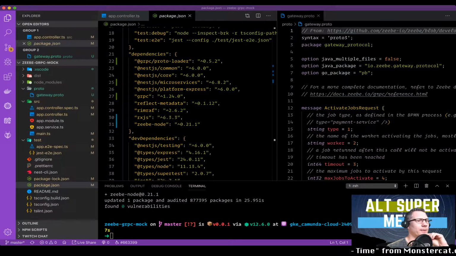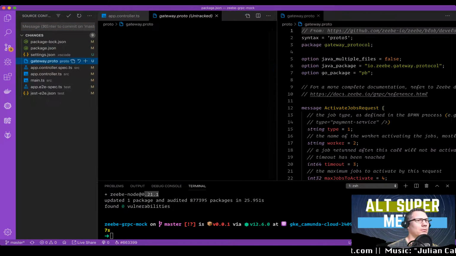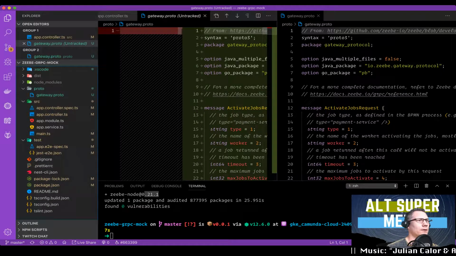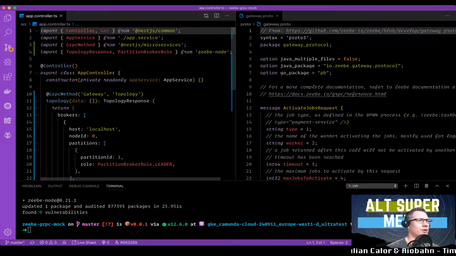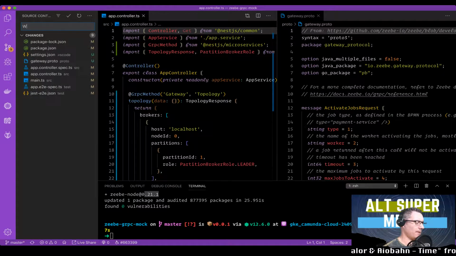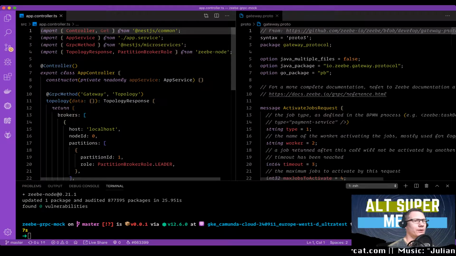In the meantime, let's go back here. Yep, we're up to 21.1, so we've got the latest. Good. Latest is good. Wow. Okay. It's been a while since I checked in my changes. Well, let's start by checking in the changes, and we'll just say working topology command. Yep. Push. Okay, let's do this. So we got the topology command.